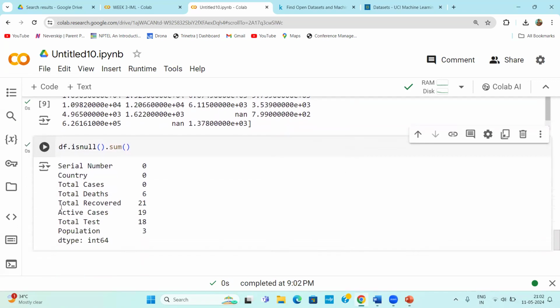See here. Yes, of course. See, these are the column names. In column total deaths, we have 6 null values and recovered we have 21. Active cases 9. So a total of 64 null values in our particular data set what we have downloaded, that is COVID worldwide.csv. So we have to fill the null values.